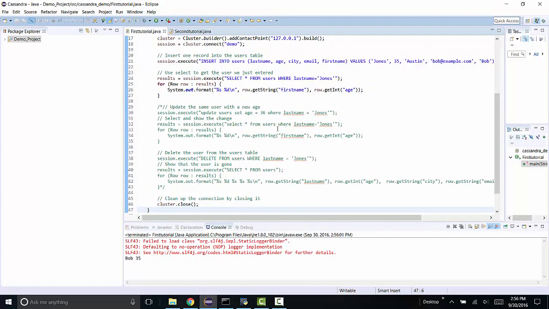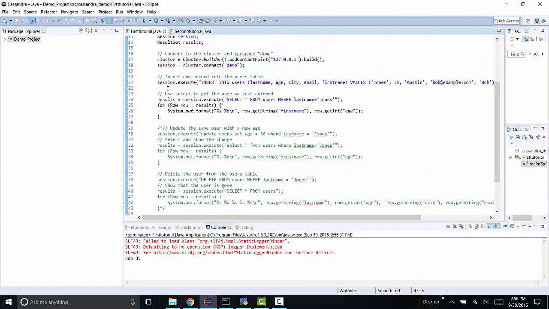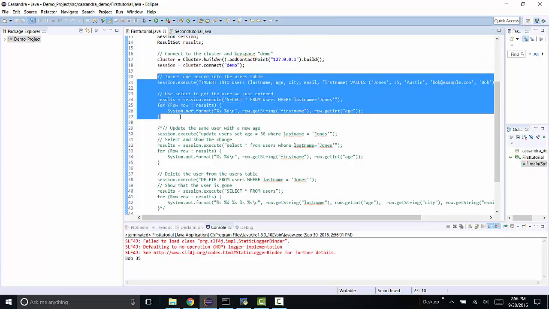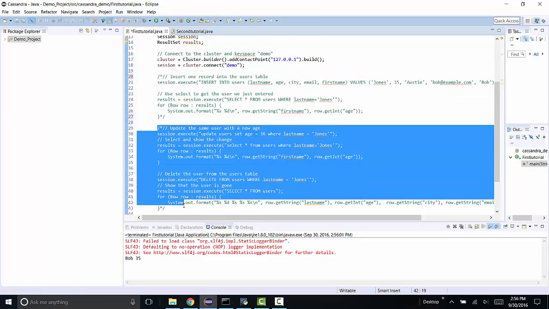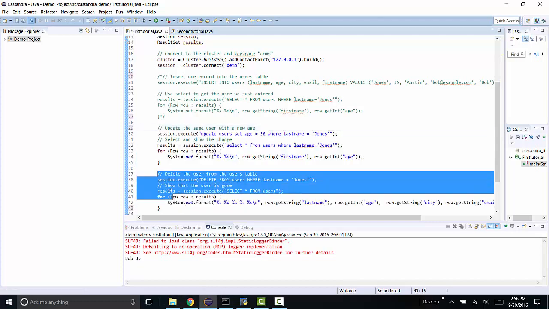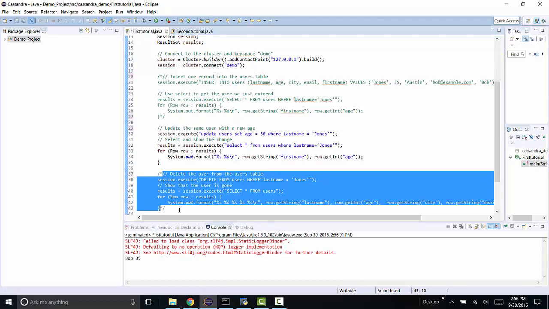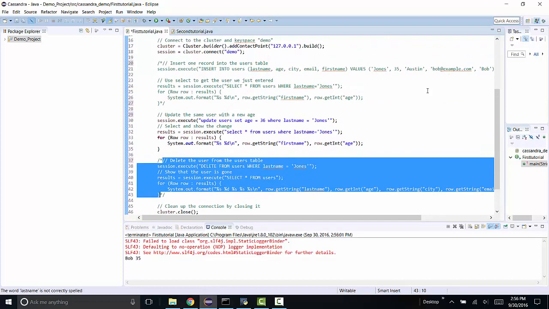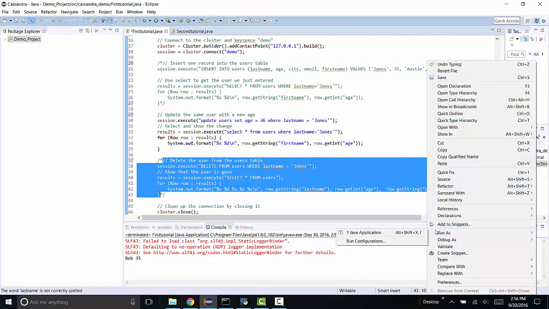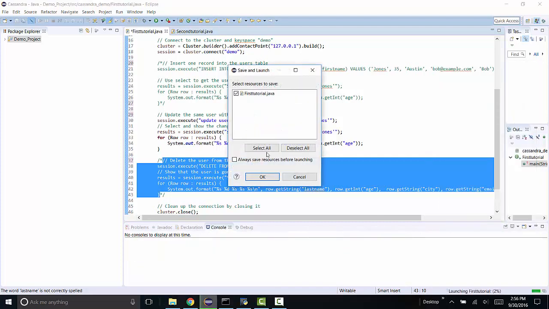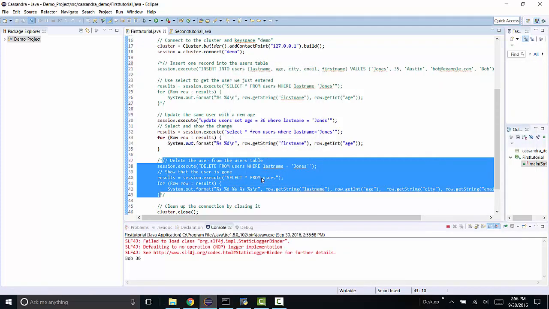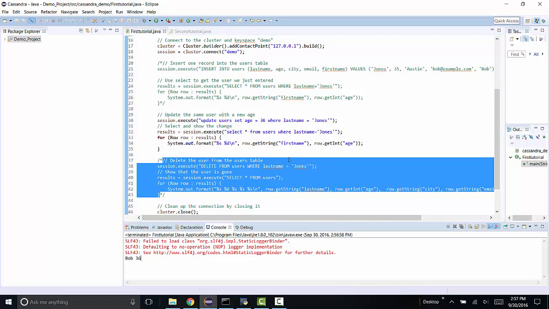Now I'm going to run the update and delete statements. So I'm going to comment out the insert, and even the delete. We are running the modify statement where we are going to change the age of a user whose last name is Jones to 36, and as you can see in the console, it is displaying again the first name and the updated age. Before it was 35 and now it's 36.